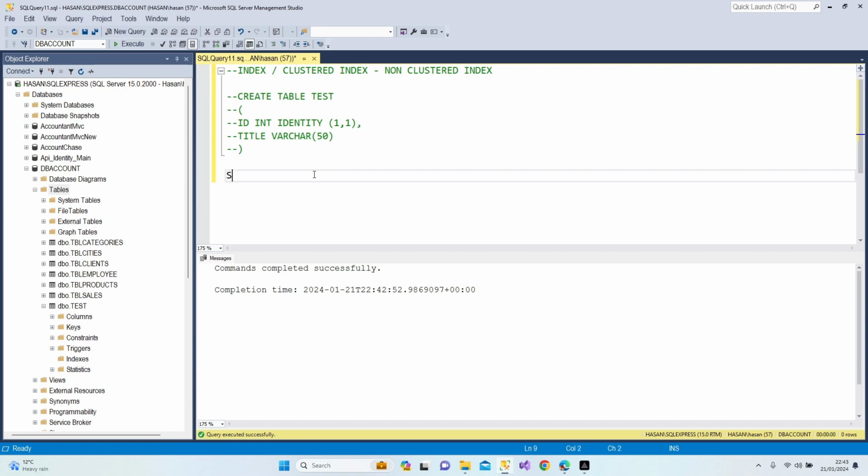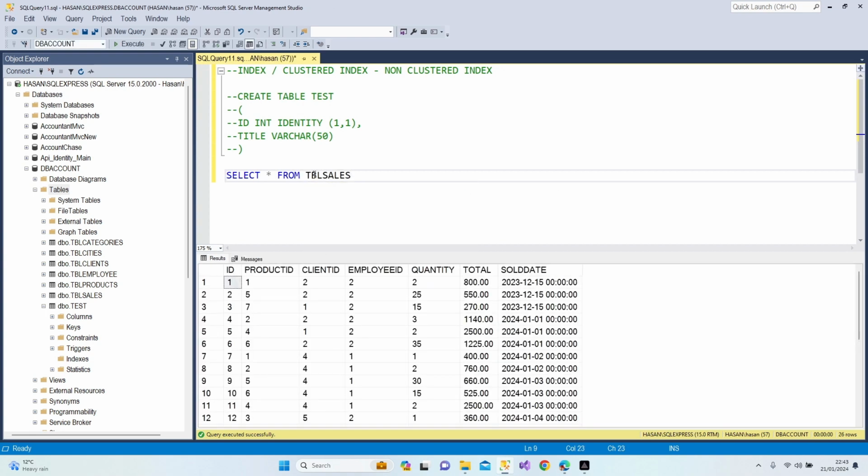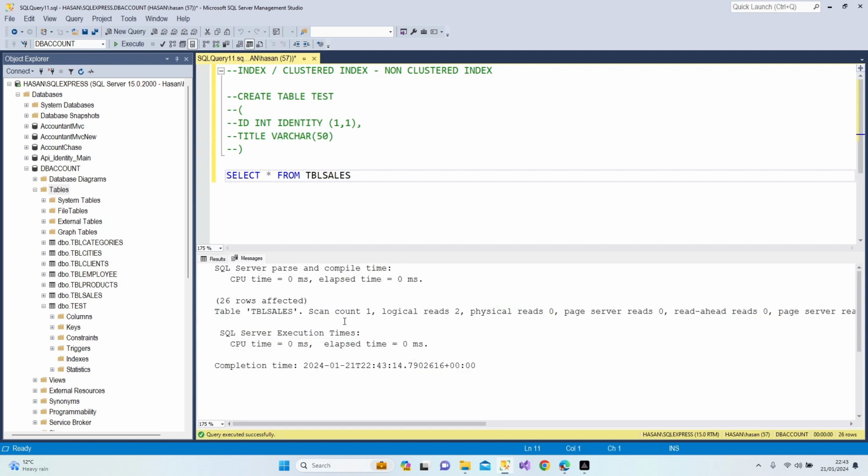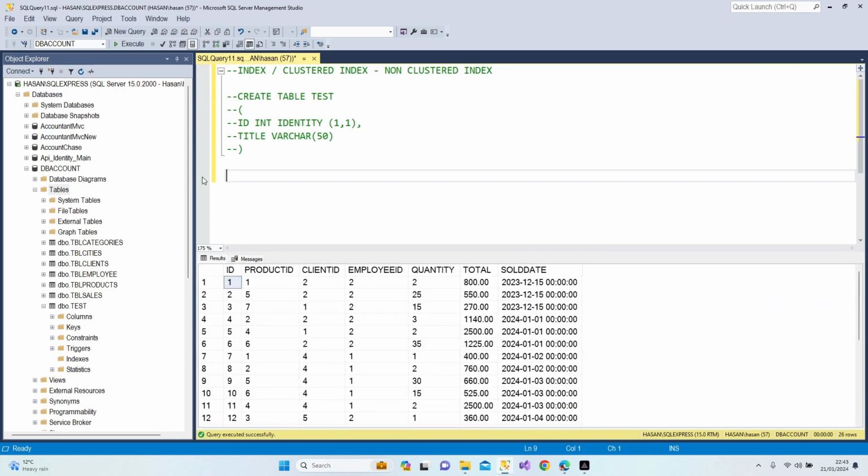Alright, so let me show you. Select star from TBL sales, function 5. Let's have a look at our messages. As you can see, logical reads 2. This is what I would like to see. Alright, let's delete it now.